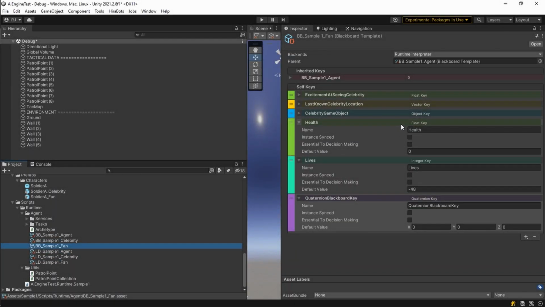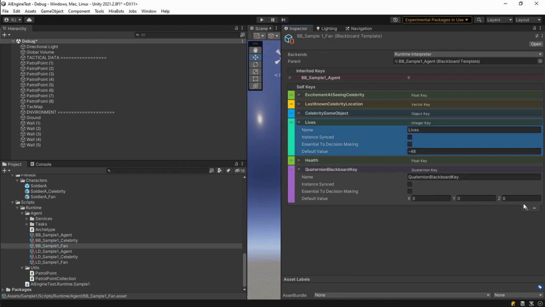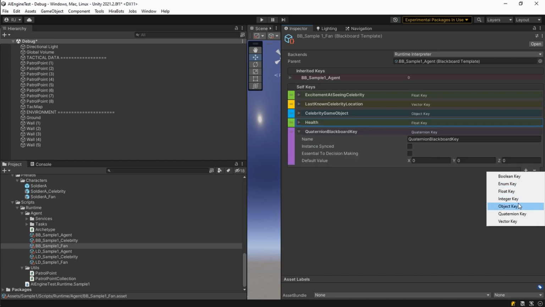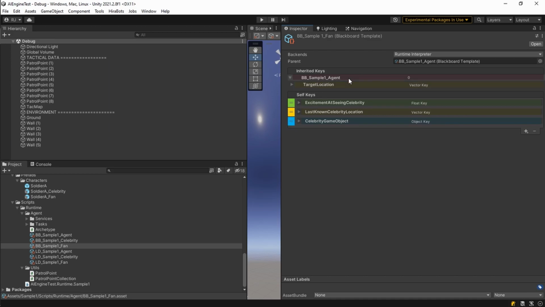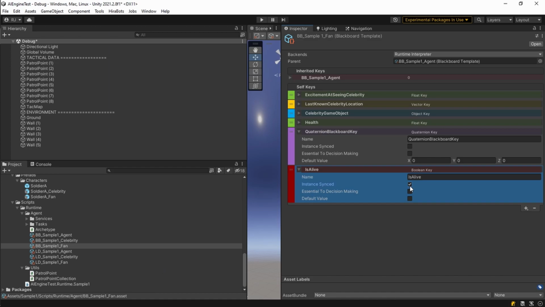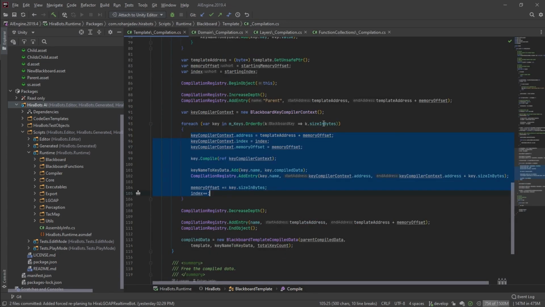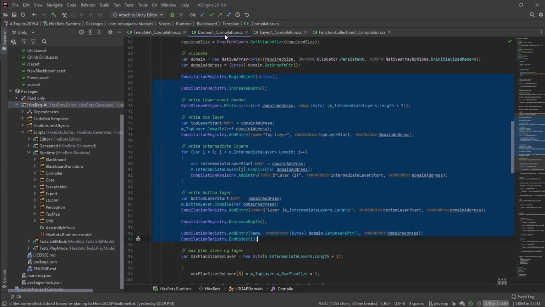So, let's get started. First of all, I reworked the whole Blackboard system for a much smoother UI and strongly typed keys. The Blackboard system supports inheritance and instant synchronization. You can also mark a Blackboard key as essential to decision making, which will cause the system to rerun the planning algorithm.